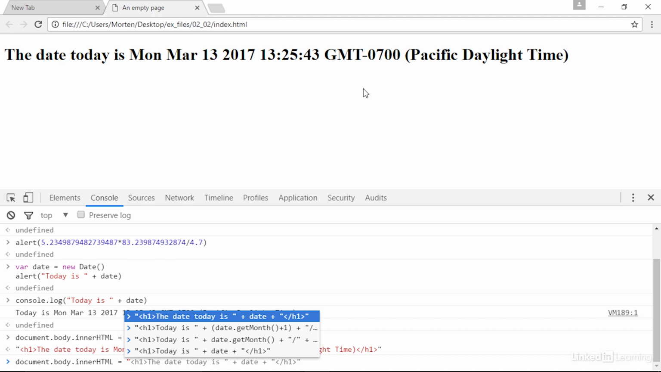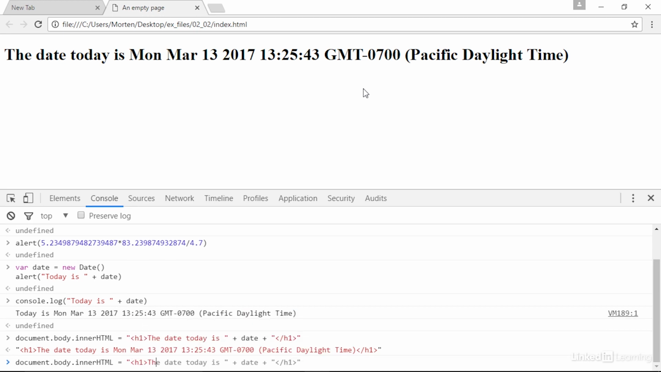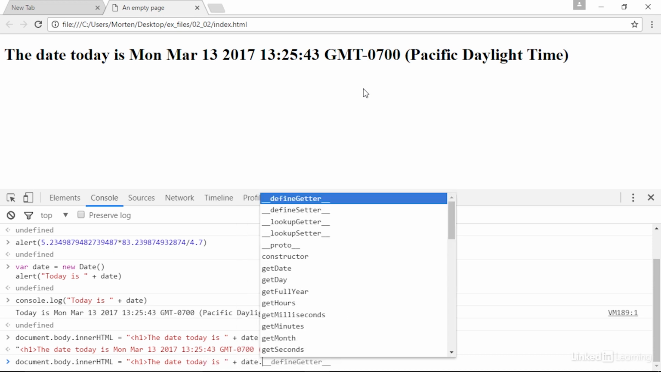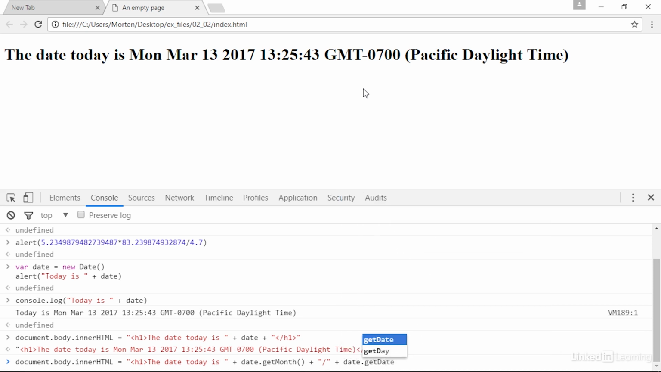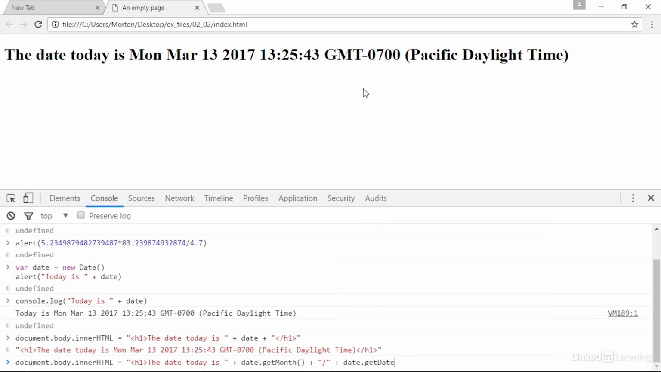So I'll start the same way. h1, the date today is. Then I'll take the date object and use some methods on it to just grab specific pieces of information. So I'll say get month. This will give me the month number in computer terms, and you'll see what that means in a second. Then I'll add a / as plain text plus date get date. That gives me the date number. So that would be 1, 2, either 30 or 31 or 28 if it's February.